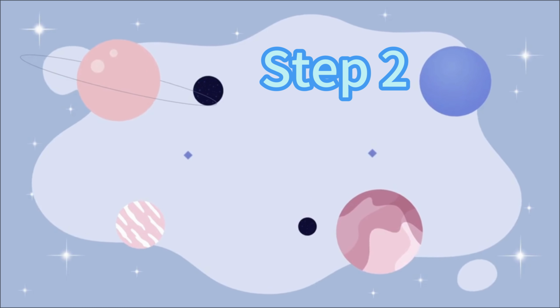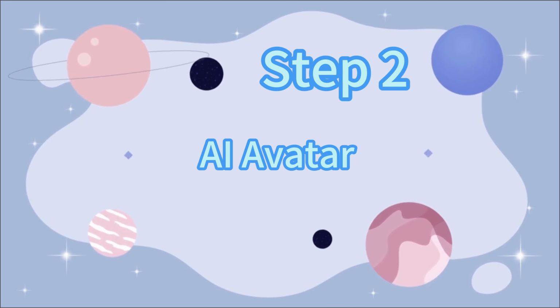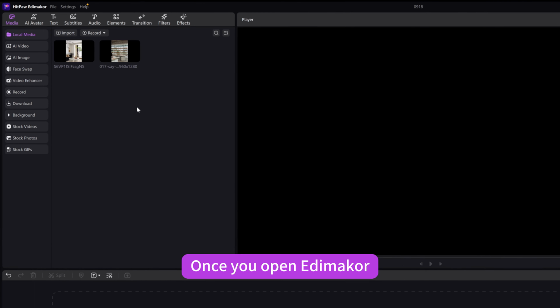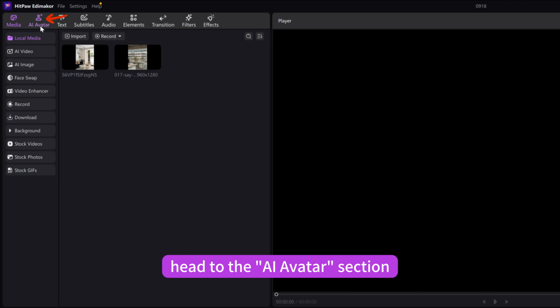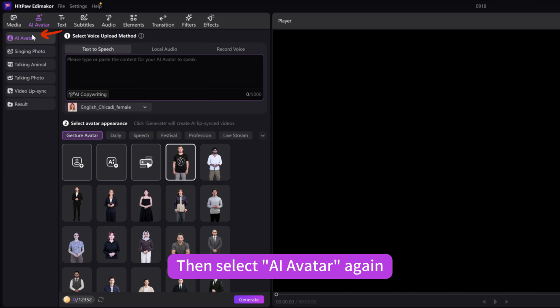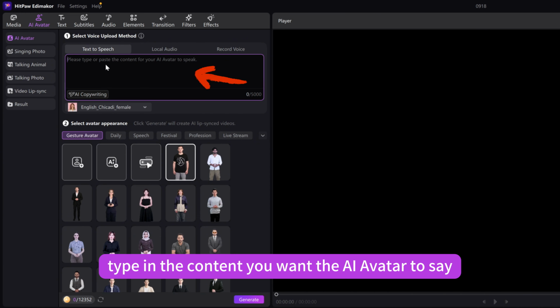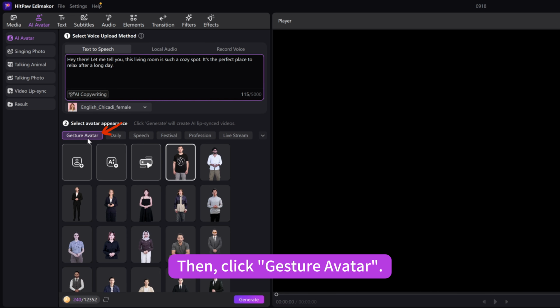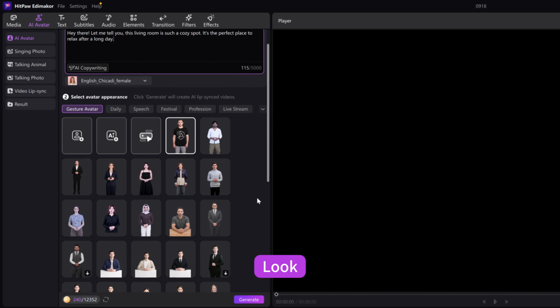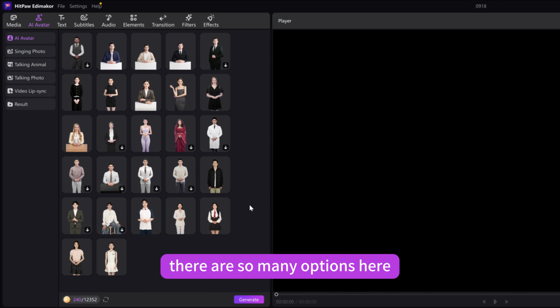Step 2. AI Avatar. Once you open Edimakor, head to the AI Avatar section. Then select AI Avatar again. Next, type in the content you want the AI avatar to say. Then, click Gesture Avatar. Look, there are so many options here.